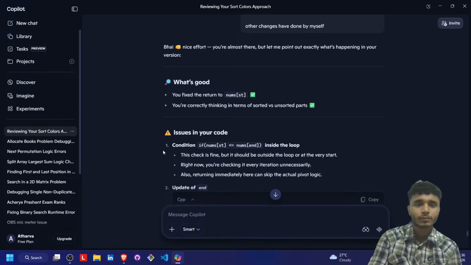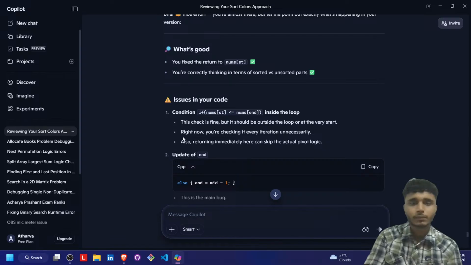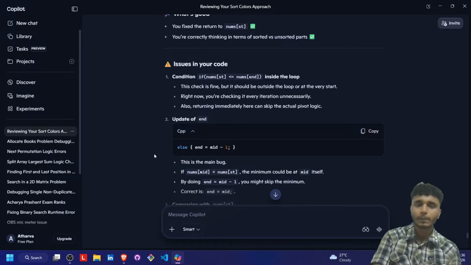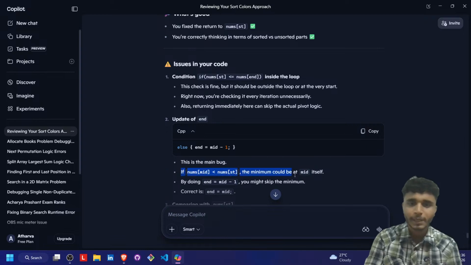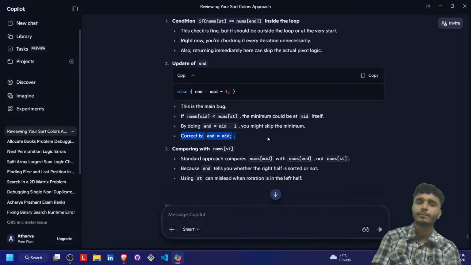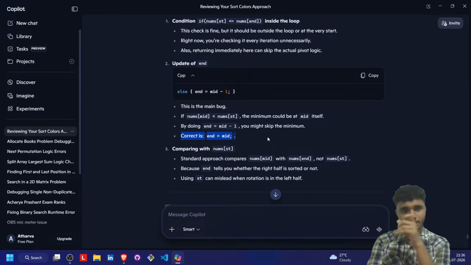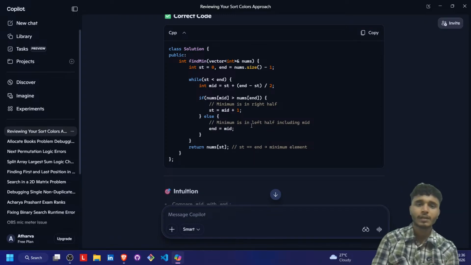Issues outside the loop at the very start. Logic update of end: this is the main bug. If nums mid is less than or equal, the minimum could be at mid itself. By doing end equals mid minus 1, you skip the minimum. Correct is end equals mid. The minimum is in the half including mid.